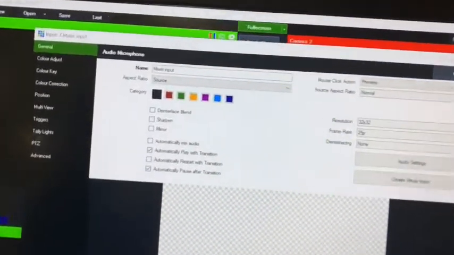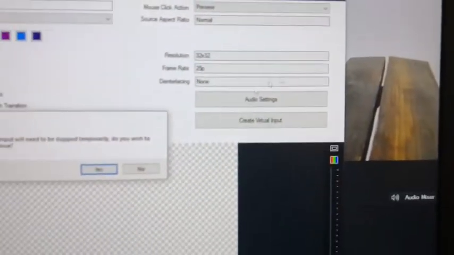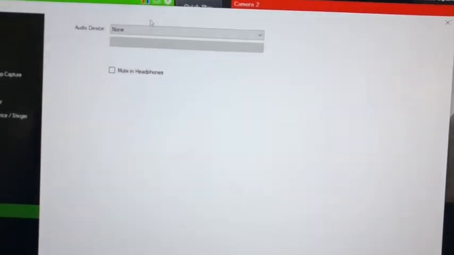So I'm going to double click on this part, on this mixer input, and I'm going to go up here to change and click the change button. Yes, we want to stop it. And it's going to open up here and it's going to have a drop down.